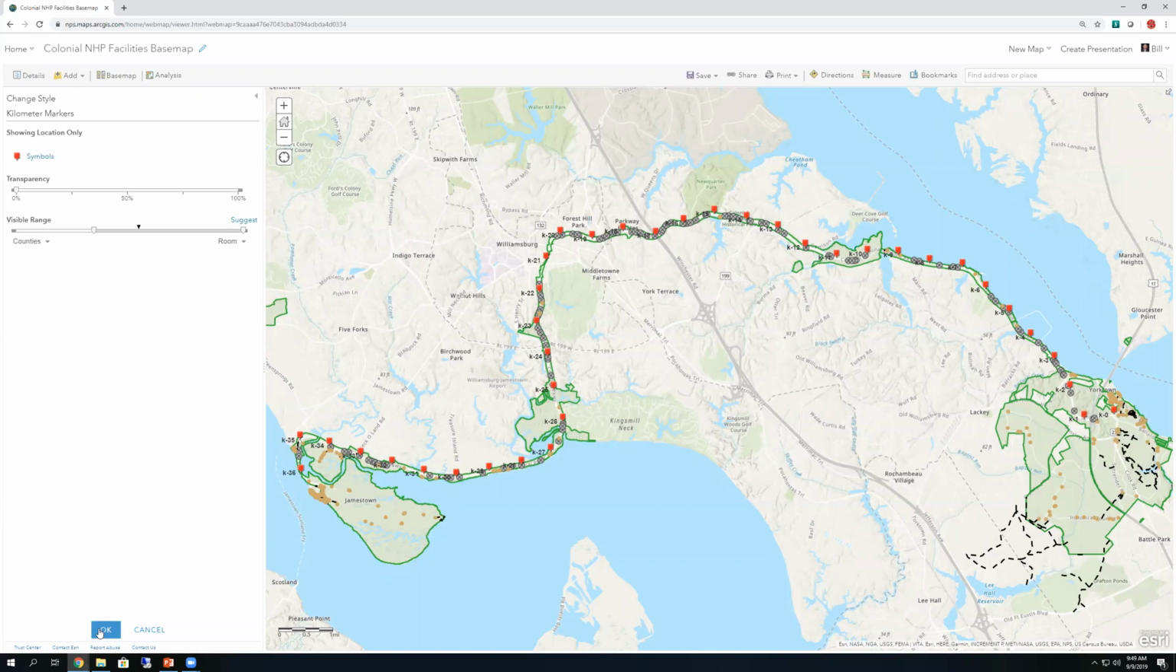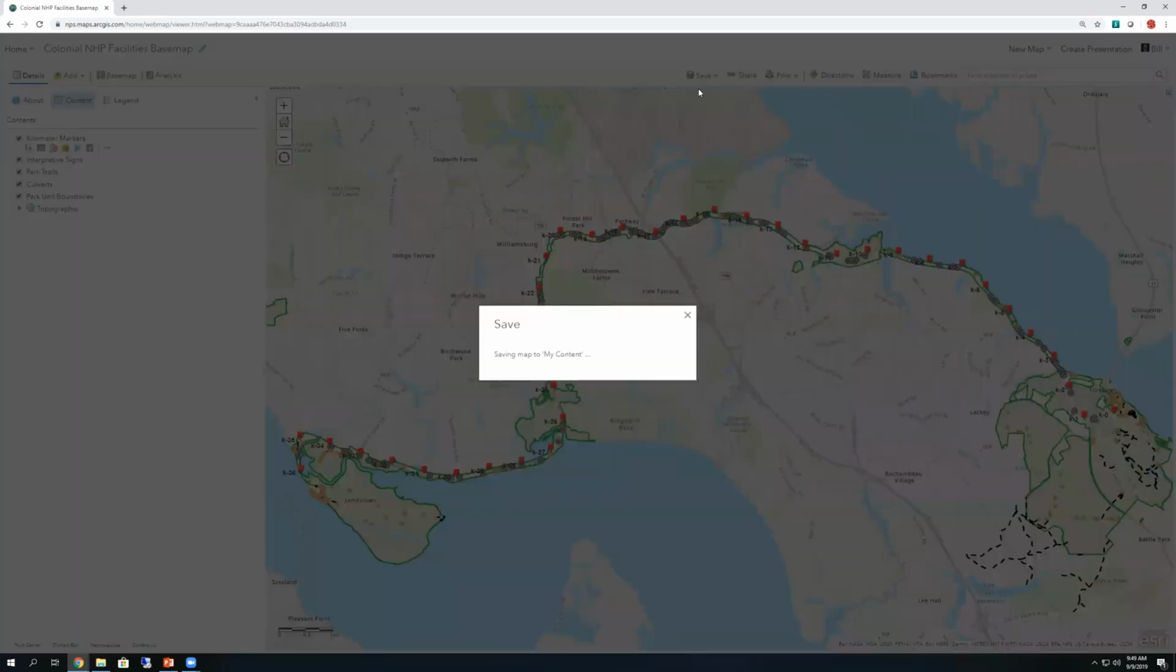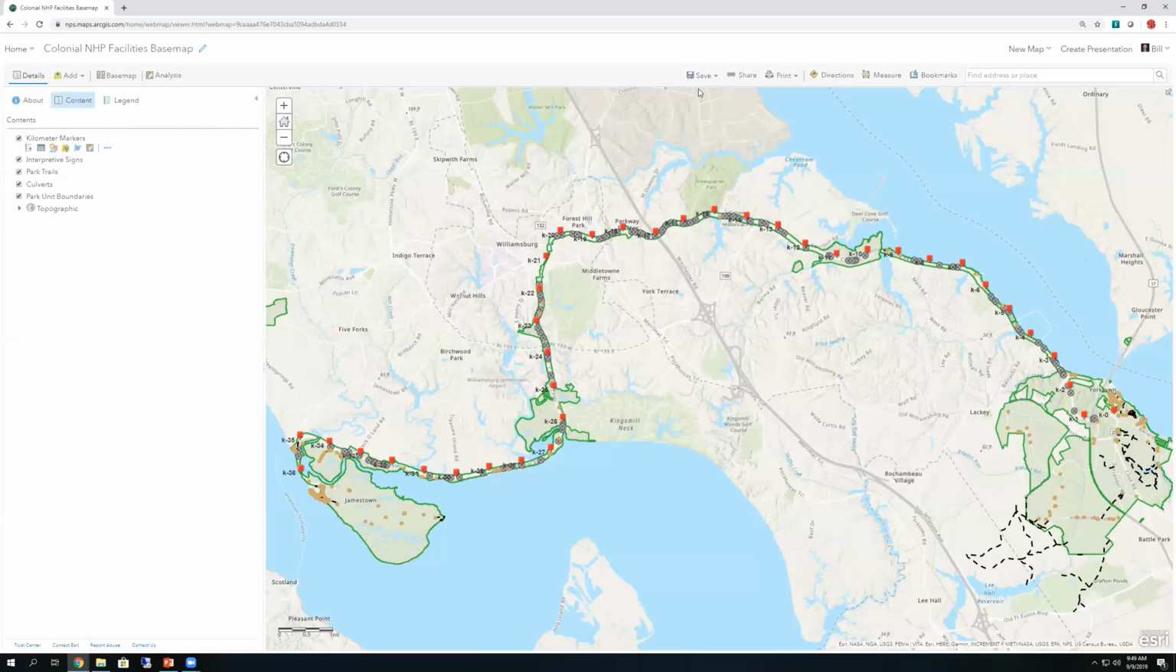And once I say okay and done, if I'm happy with the way my map looks, I would go and save that map. I could do a save as and create a copy if I wanted to, but I'm just going to save this map. So now, when I share this with other people in my group, my map is going to look the same. Now I talked about your layer order.